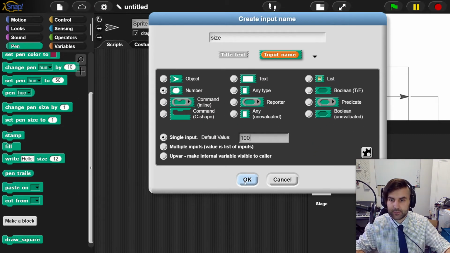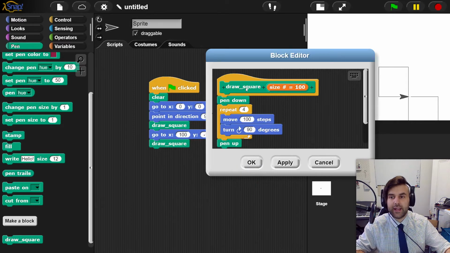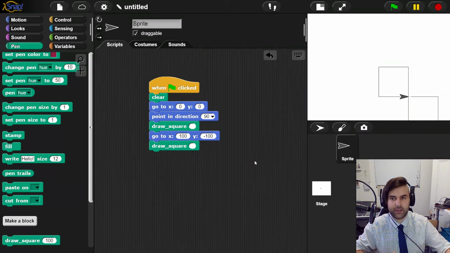Okay, fantastic. So I'm going to press OK. And now in draw square at the top here, we have this little block here, size, and then the default is 100. So what I can do is, instead of saying move 100 steps down here, I can say move size steps, and whatever size is, it will move that many steps. And so that will affect the size of our square. Let's press OK, confirm we're happy with those changes.